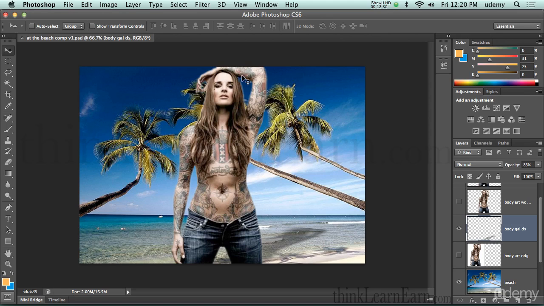Now again, I would go back into quick mask mode and fix up here. The other thing I want to pay attention to is that it's not a bad representation, but the color on her, the light on her, is not the same light as on the beach. So I'm going to show you some techniques of how we can fix that in our next video.